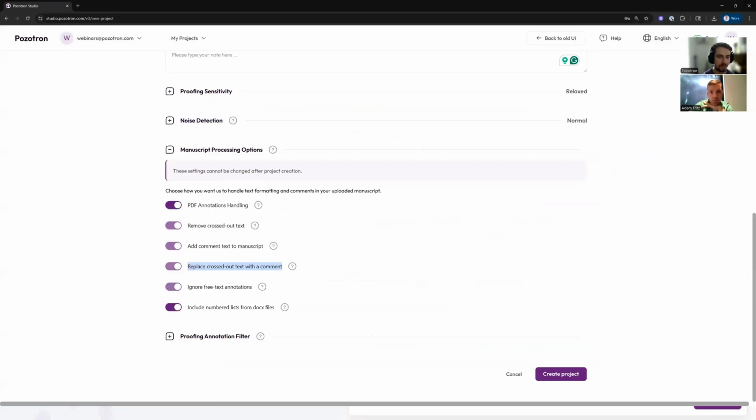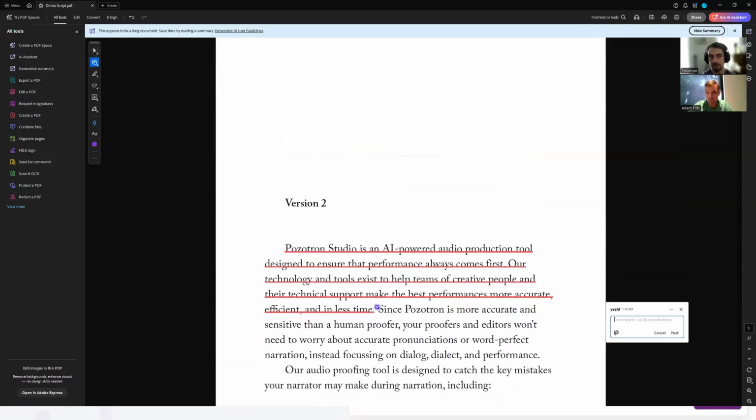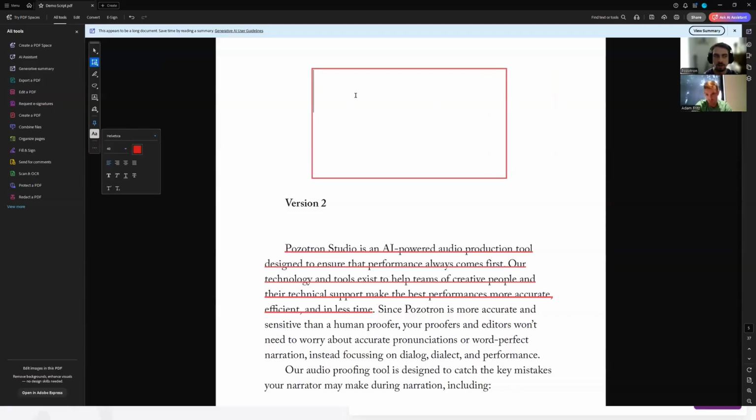All right, let's move back up here. Oh, and the last one is ignore free text annotations. So this is if you need to leave a note for yourself. If you just typed that note in regularly, Positron would read it and expect you to say it. So if you have some directorial notes or something, you can add a text comment, something like this, and just write, don't read. Wow, the text is really big.